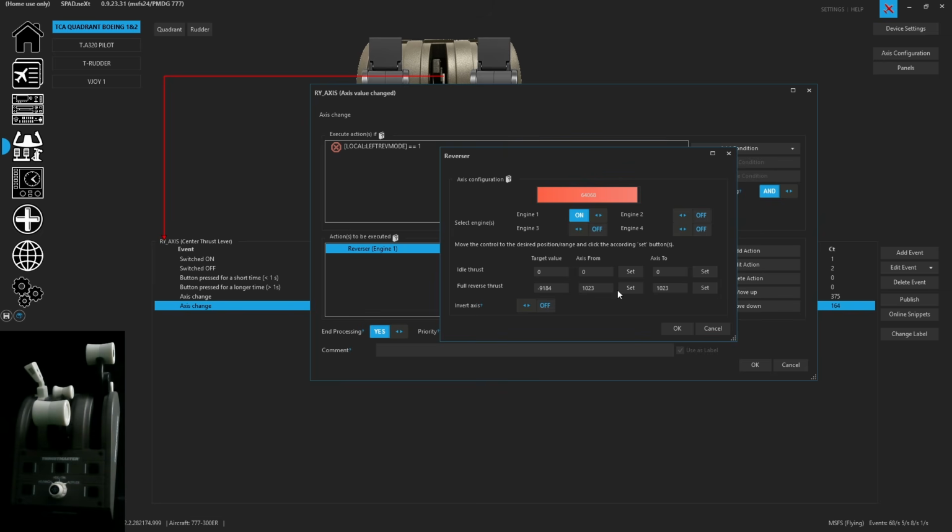So now from idle, right, we're actually down here. And full reverse thrust. And so again, for that idle, from idle thrust, we're just going to move it up a little bit. Move it all the way down. There we go, that's the full range. And then we'll do that. Just gets us a little bit closer.